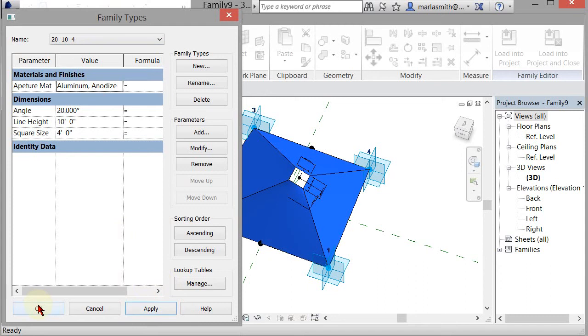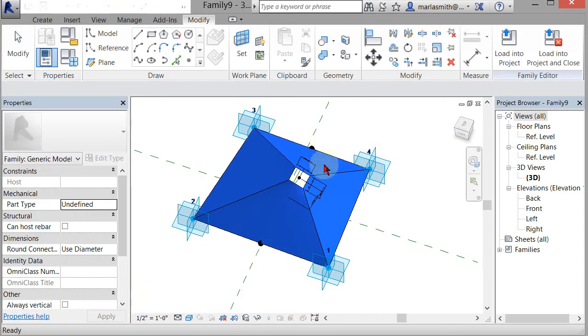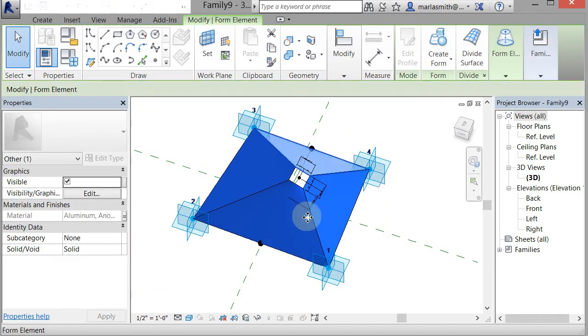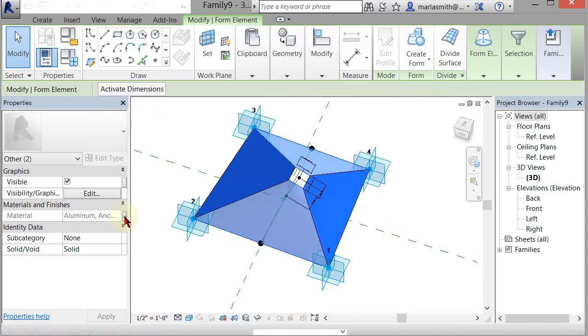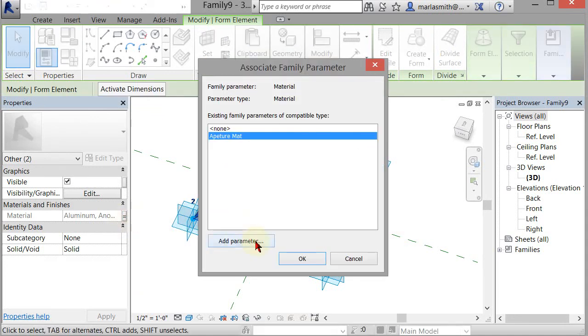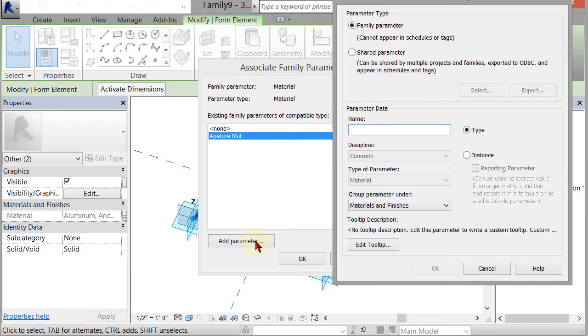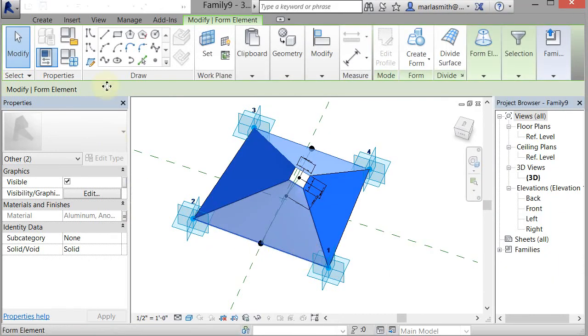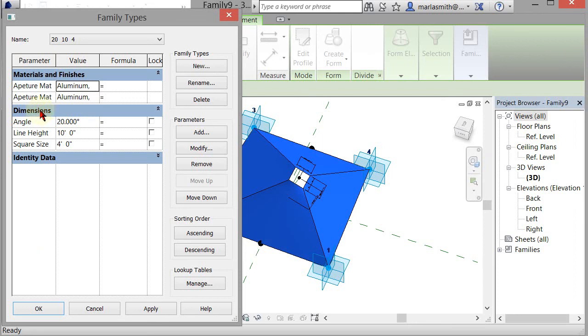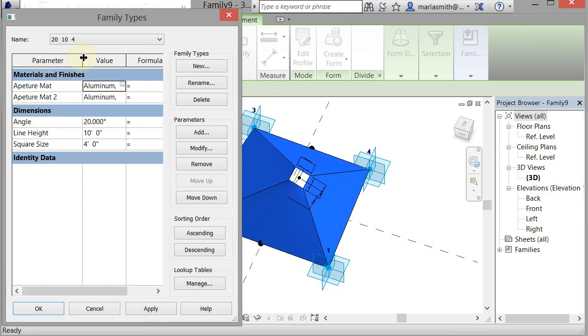Okay, in this case, since I have different faces for each, I could pick that face and that face, and I could actually add a different parameter to it. I could add, you know, aperture mat 2, right, and click OK. And then if I go to my family types, I've got two options, right? There's the mat 2, and there's the value.